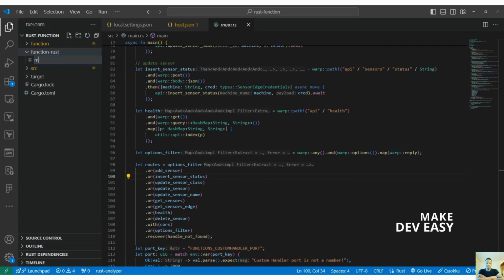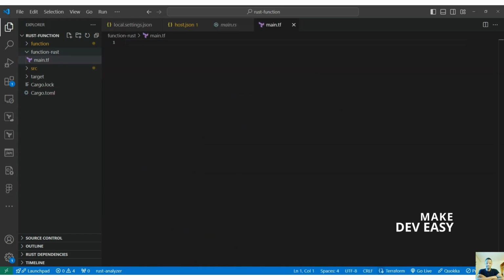And in here, I'll create a file called main.tf. I'll create another one called variables.tf. And then I'll create one last one, outputs.tf. And of course, if you want this to be an actual module, you can also add a readme that people can read to understand how to use your module.